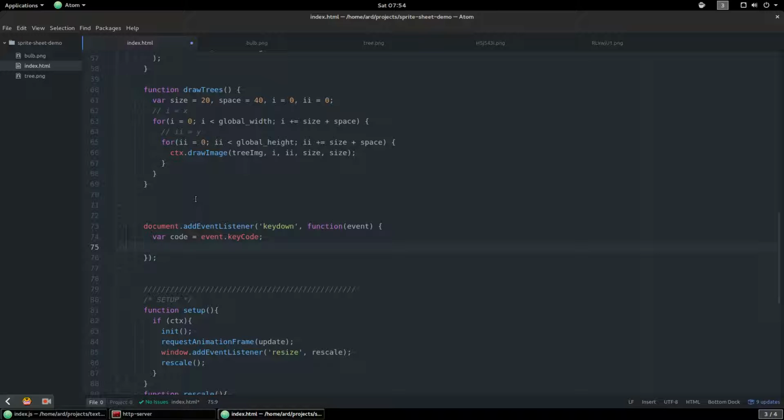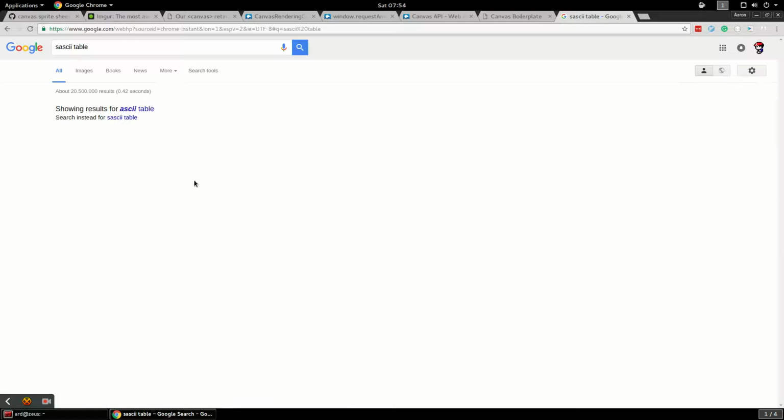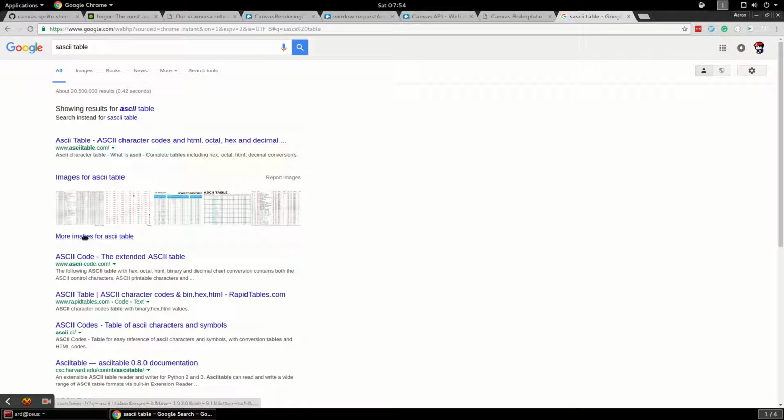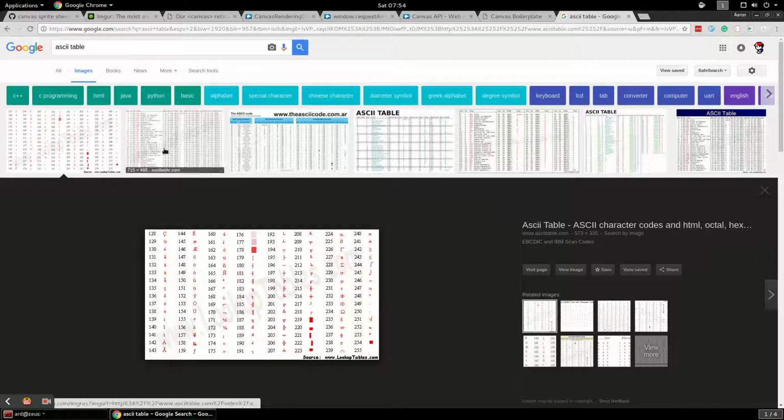And I happen to know these. There are a few codes. There's 37, which is arrow key left. There's 38, which is arrow key up. And there's 39, which is arrow key right. And finally 40, which is arrow key down. And that's the ASCII table. So let's check out the ASCII table. Oh, that's not the right one.